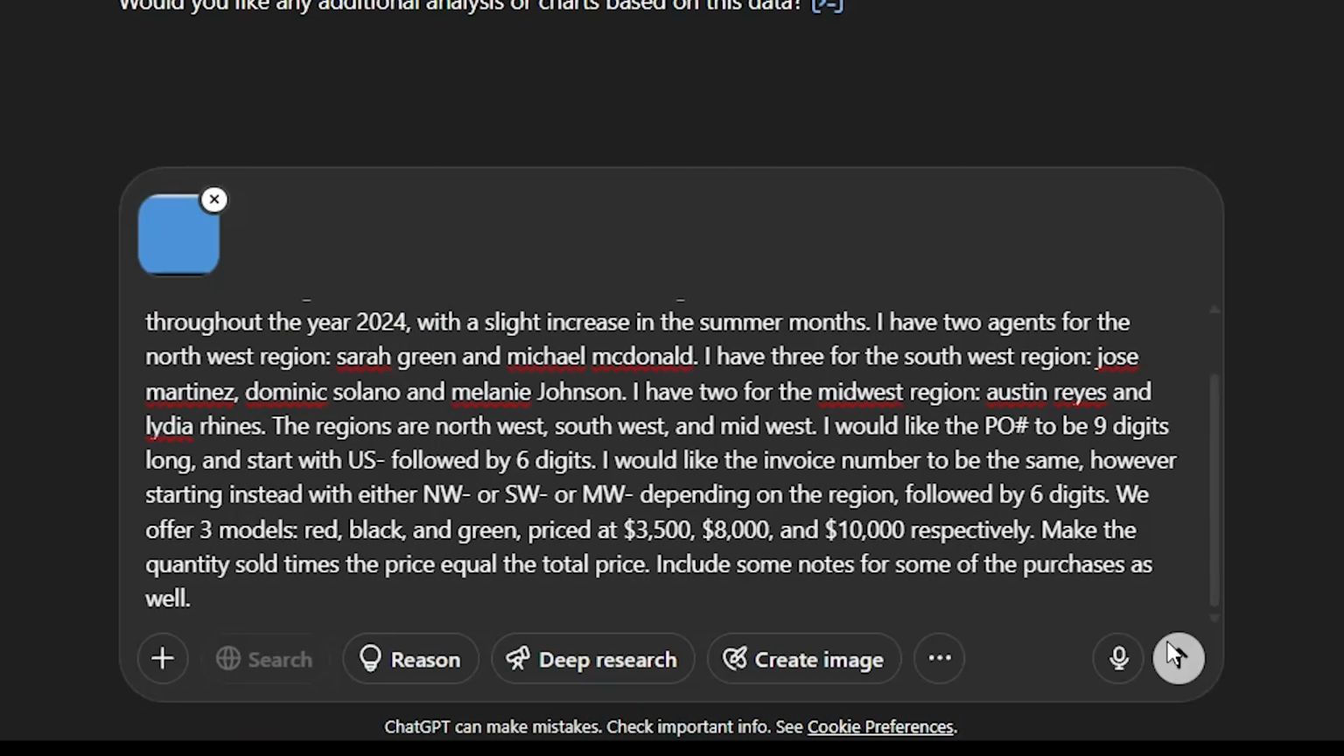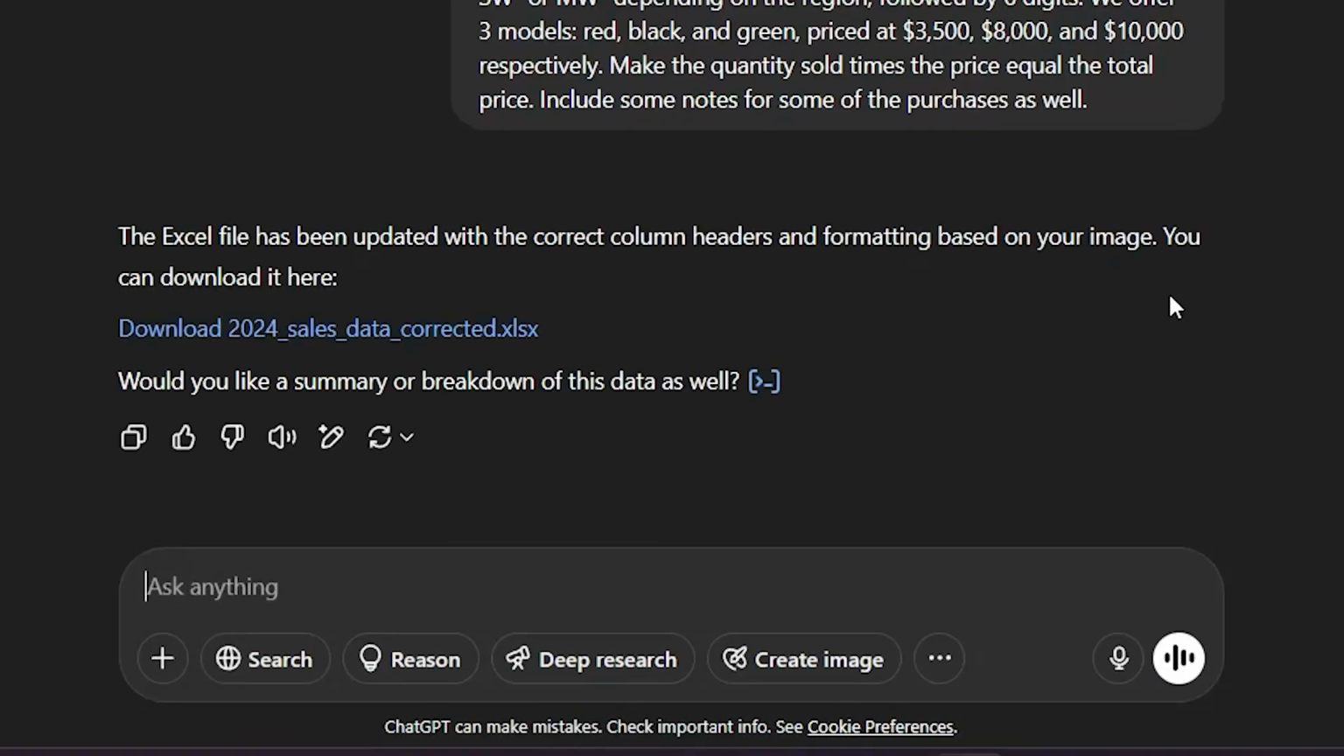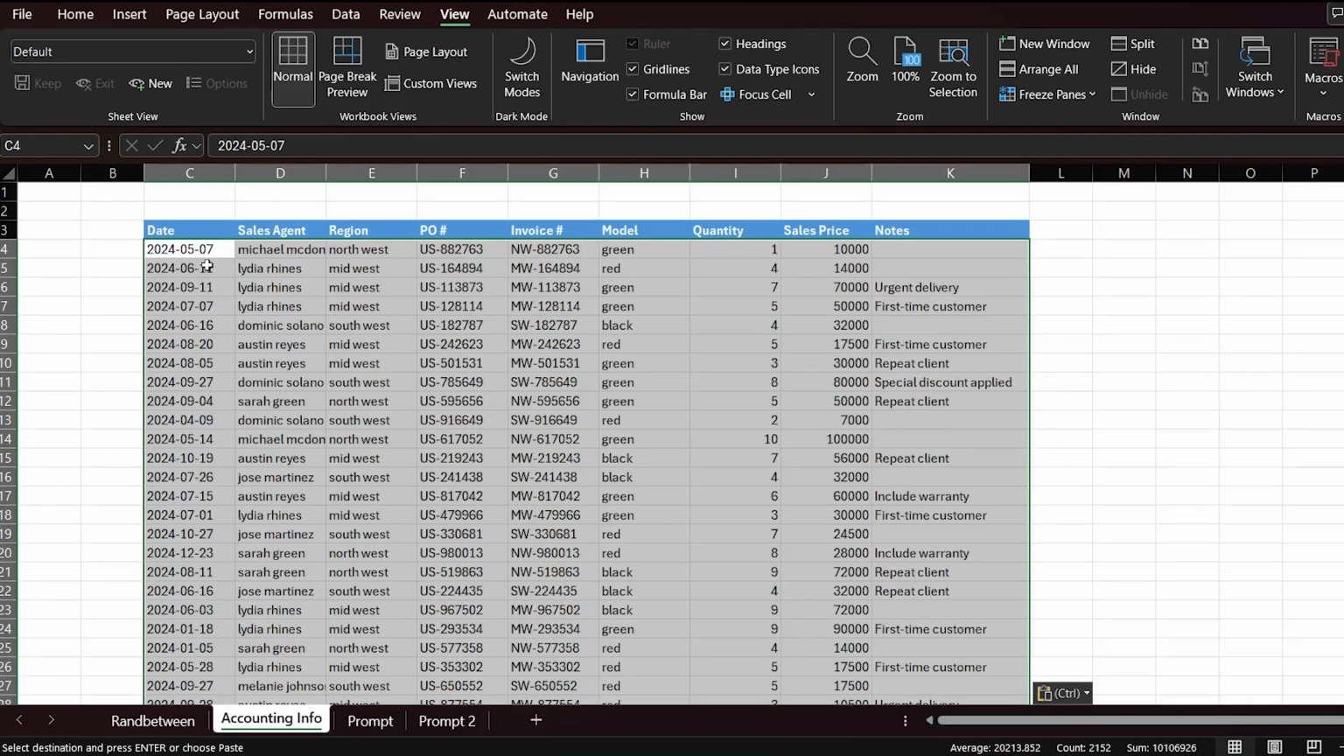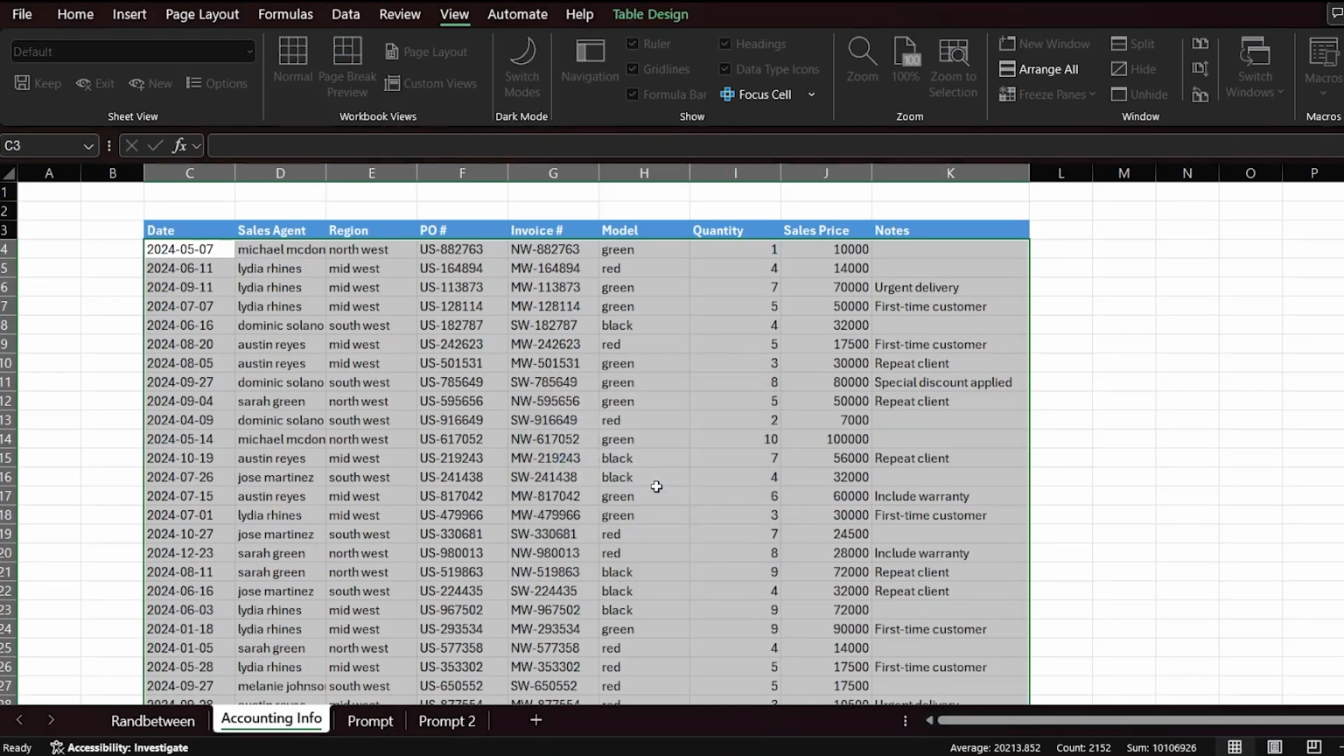Let's go ahead and use our first prompt, hit enter, and we are led to this Excel file. We can go ahead and format this data however we would like, and then we can bring it over to our headers. We can then turn this into a table and sort and filter for various trends.